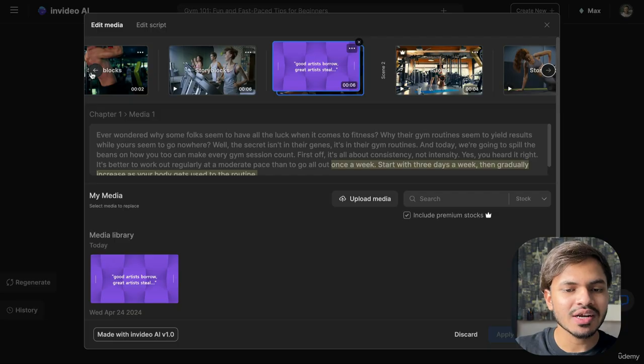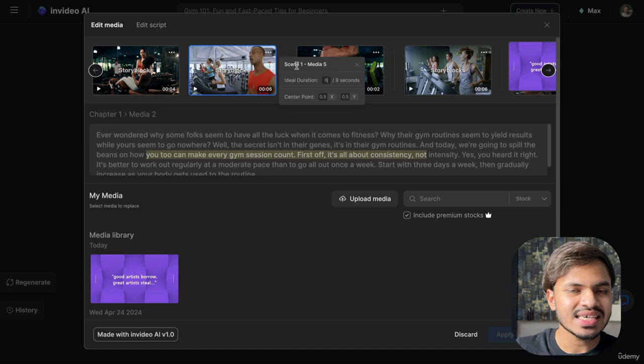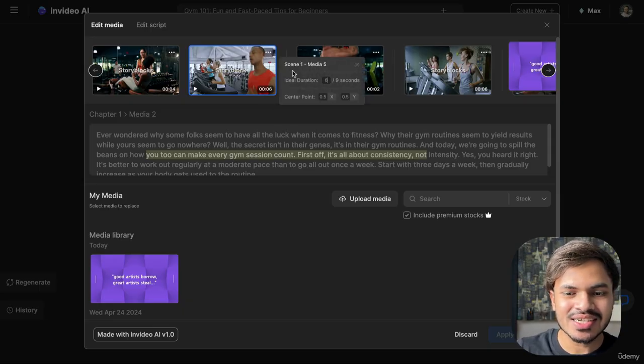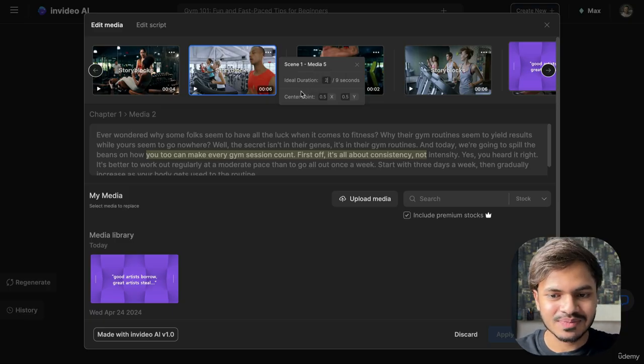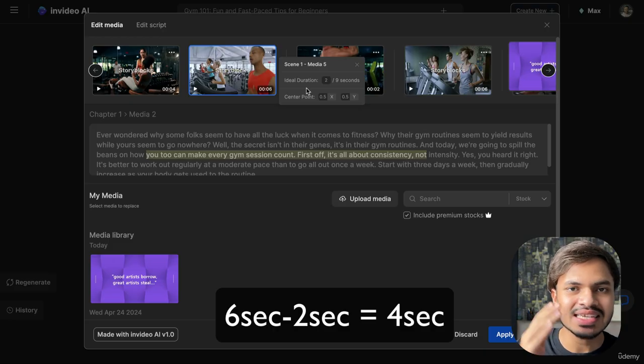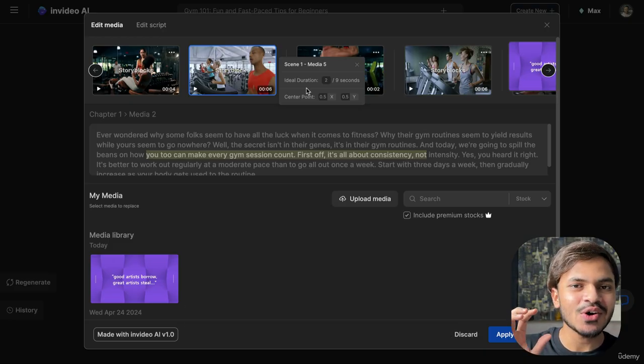Now I want to show you another important thing, which is these three dots. So let us click on this three dot and it will say scene 1 media number 5. Now let's say you don't need a 6-second long footage, you only need 2-second footage. So all you need to do here is click on these three dots and change the idle duration to 2 seconds. Now for the remaining 4 seconds, obviously 6 seconds minus 2 seconds, it will automatically add a new footage or a new media.